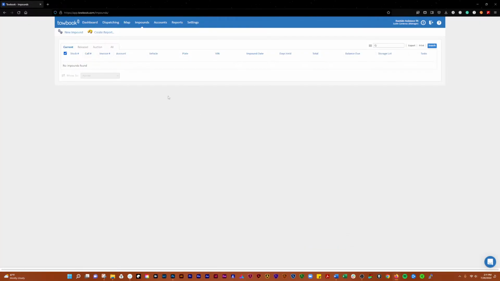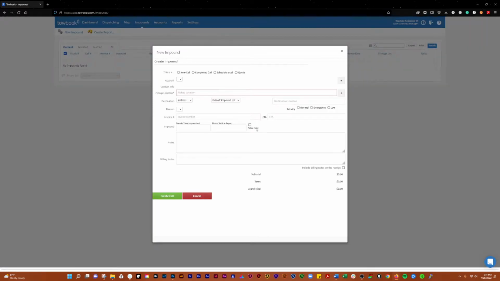Then once you do that, you'll have current impound. And then you can have it released, an auction, all, and you'll be able to push that through the different stages. Like, say, for instance, let's just create an impound.